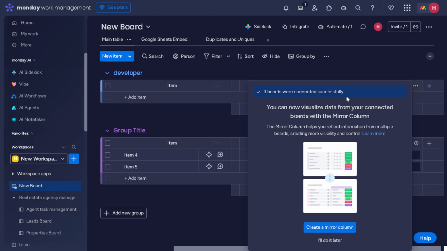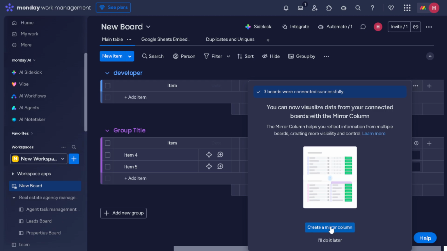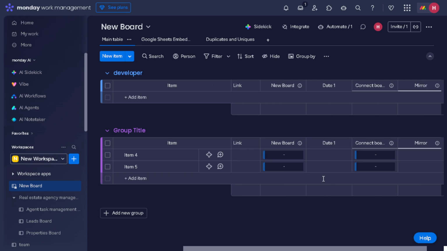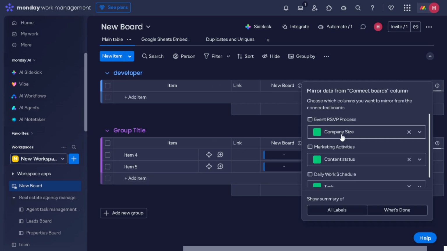Now that your boards are linked, let's take it a step further. To fully utilize this newly created link, you should create a mirror column. This option allows you to view and interact with specific data from the linked board directly within your primary board. Look for the option to create a mirror column and select it.